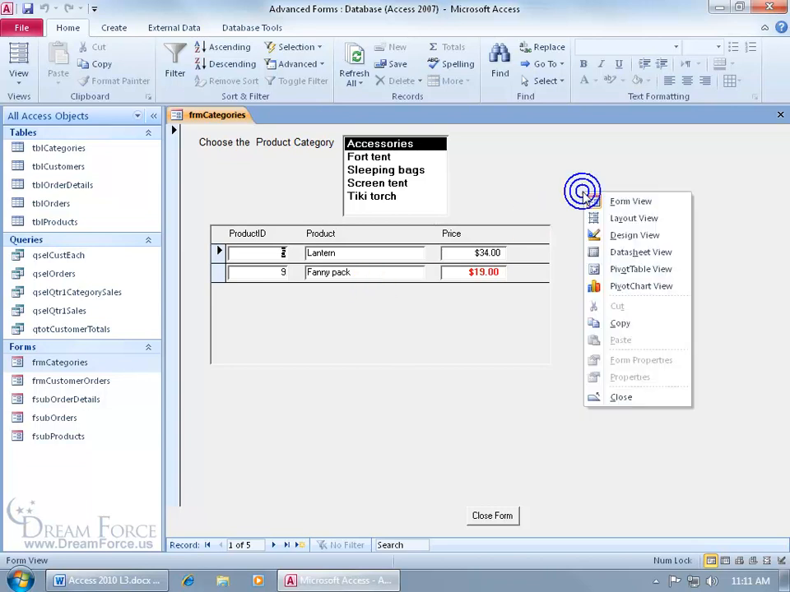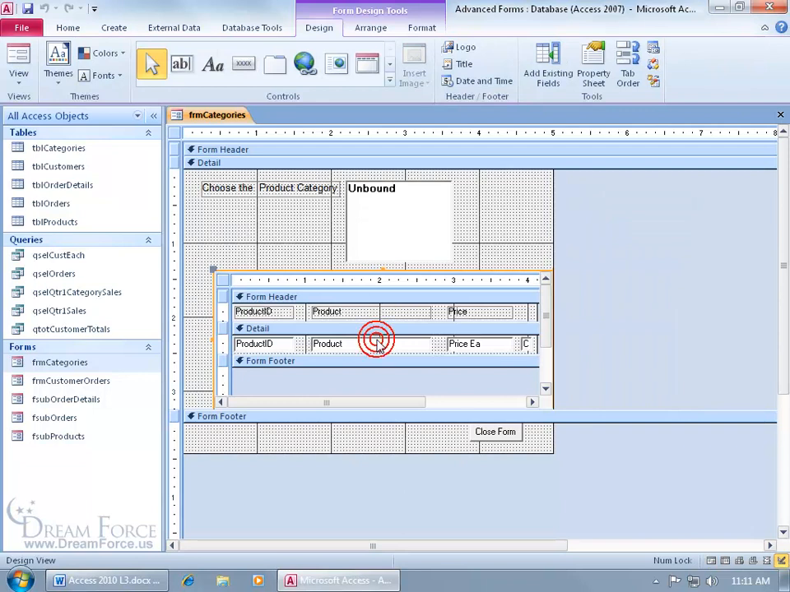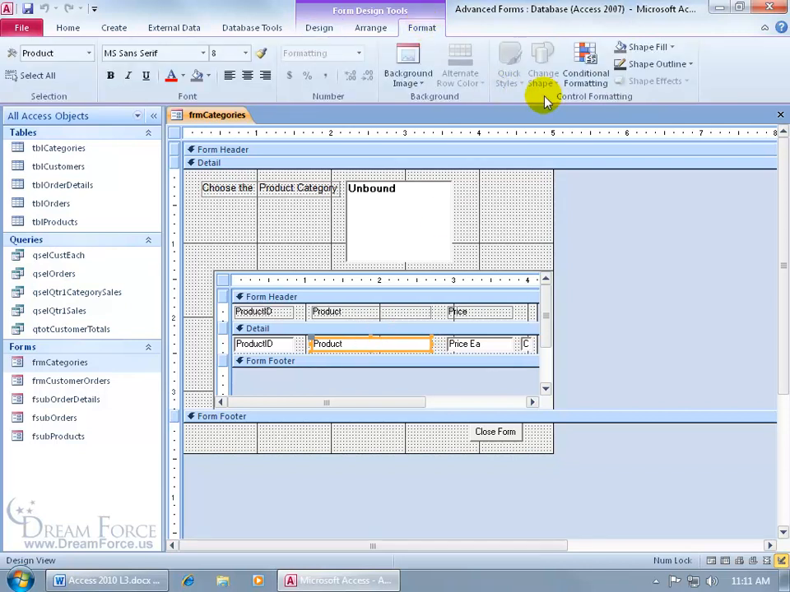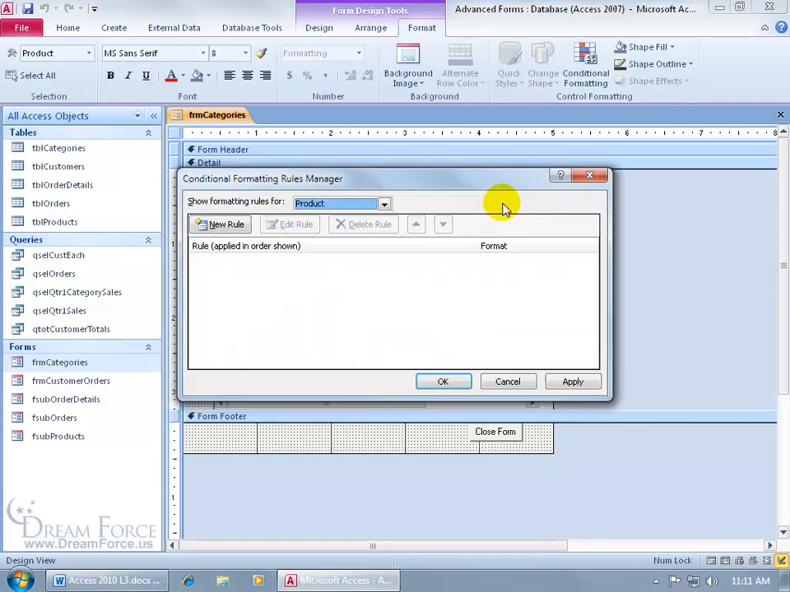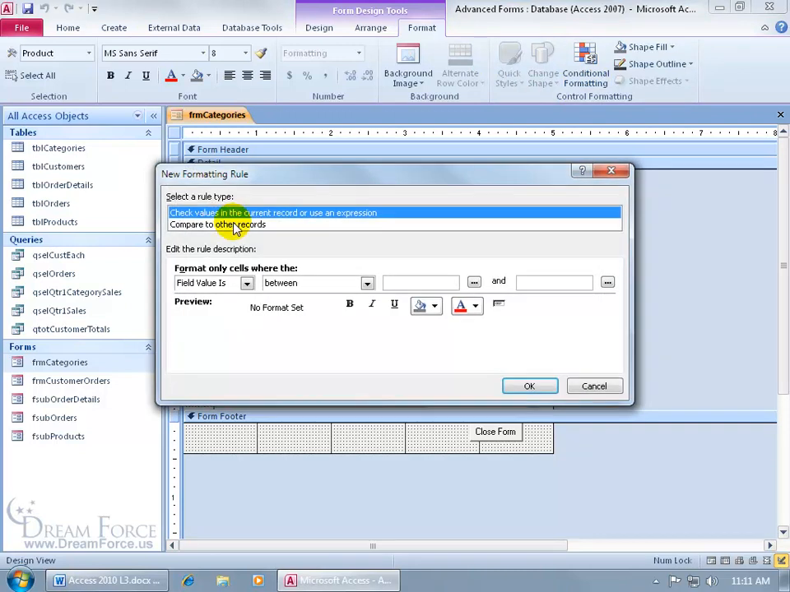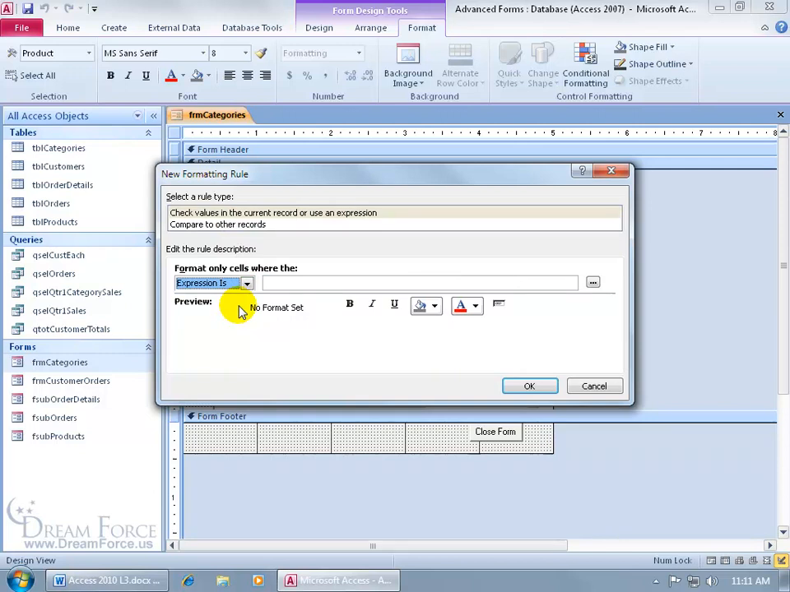Let's go ahead and right-click, go to the design view, click to select the subform, and then click to select the product text box. Let's come up here to the Format tab, to the Control Formatting group, click on Conditional Formatting, and then click on the New Rule button. And then we're going to click on the drop-down arrow and create an expression. And the expression is going to be pointing to the price each field. So even though we selected the product field, we're saying don't look at the product field, look at the price each field. And if you see over there that field for this record is less than or equal to $25, then go ahead and apply that formatting to the product field.